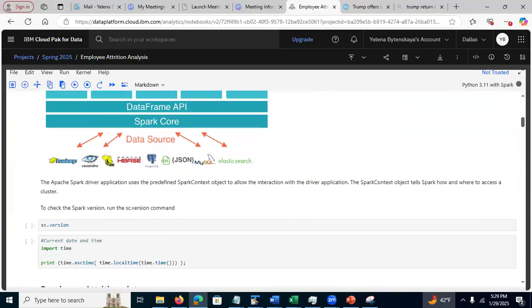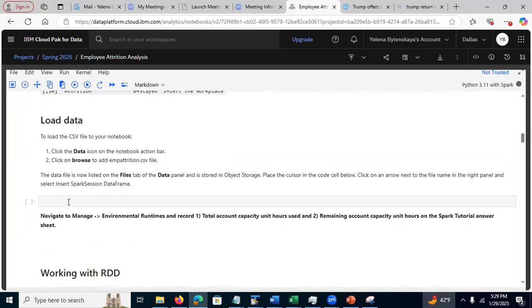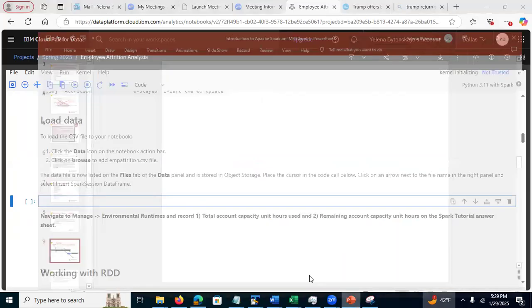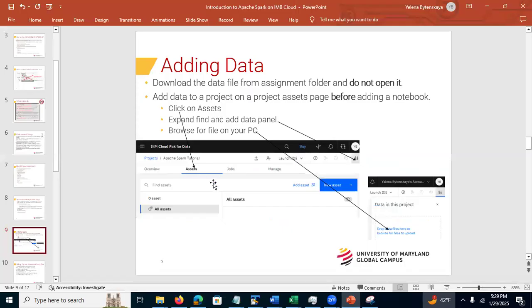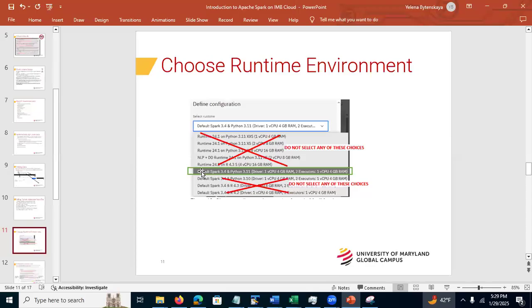This is what you're going to need to do: you're going to scroll down. In here, you have to add the credentials. You have to read the data from the object storage, right? So there is a slide on this. See, they changed the slide on me. Okay, now we added the notebook from the file, right? And this is a screenshot. This is the correct environment.